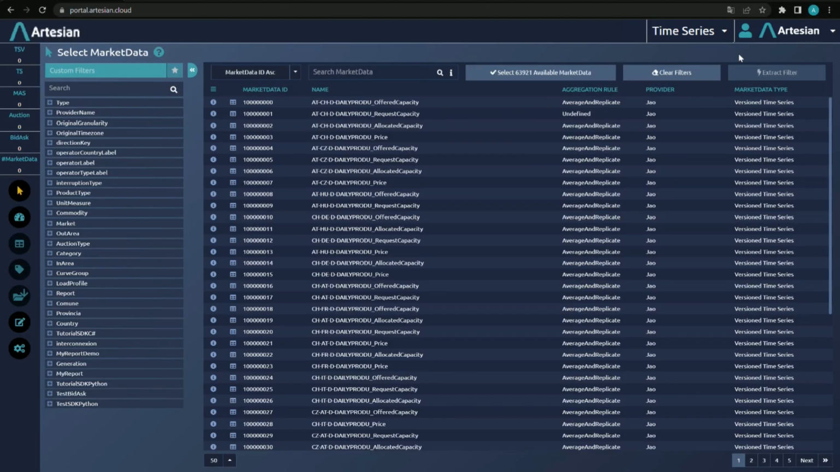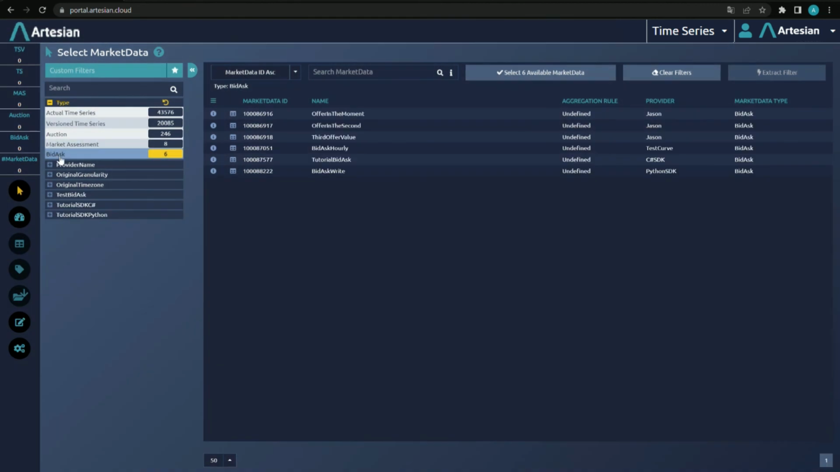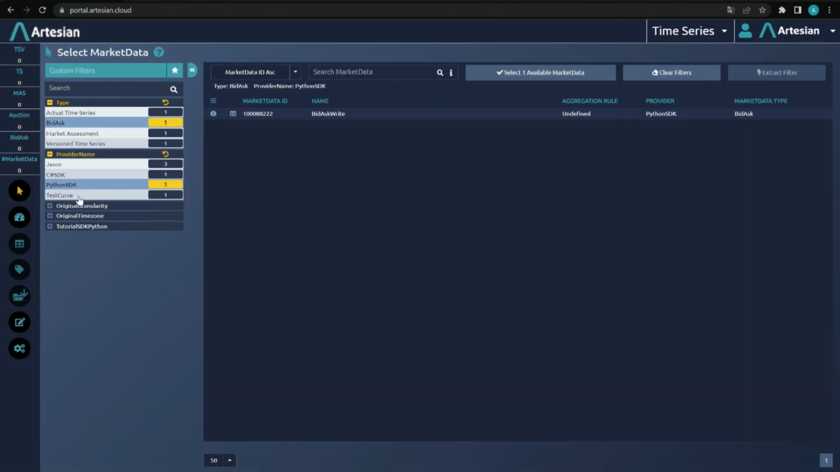On the UI, we can select on the left side of the screen the type of our market data and see all the market data available in Artesian. By selecting bid-ask, we will reduce the menu options and see all the providers that have bid-ask market data. We can see our Python SDK under provider name and also our tutorial SDK Python tag. If we click it, we can see the market data we just created.